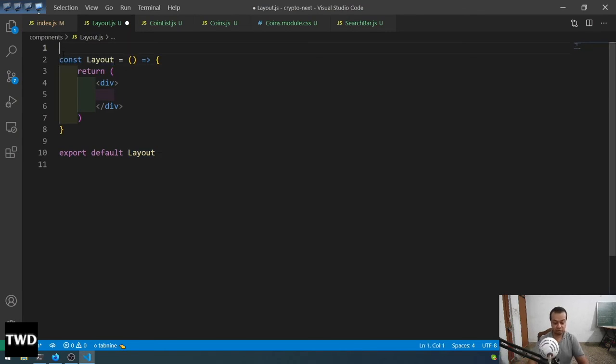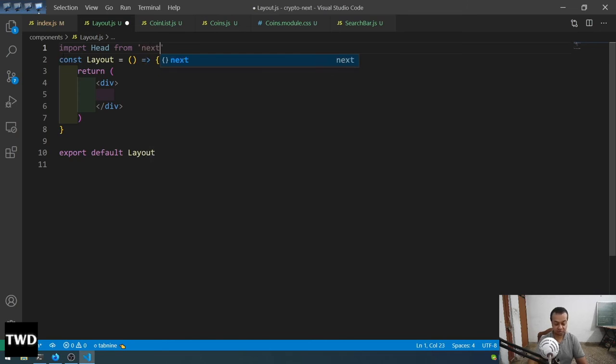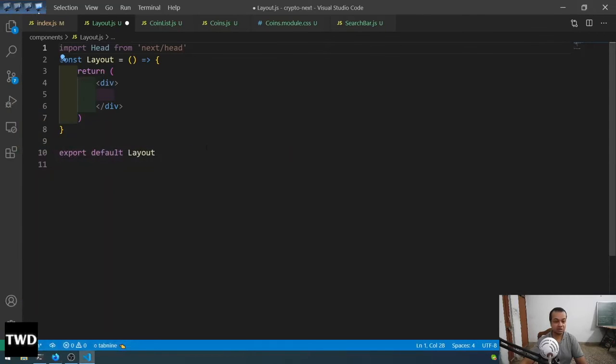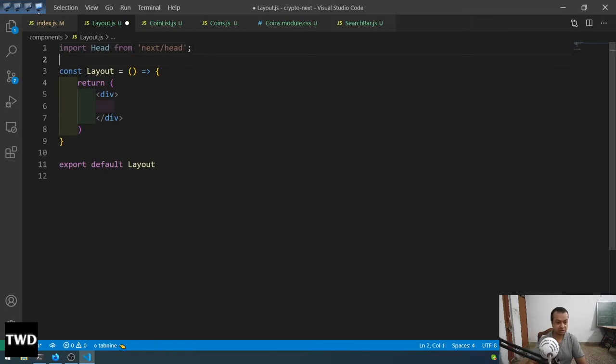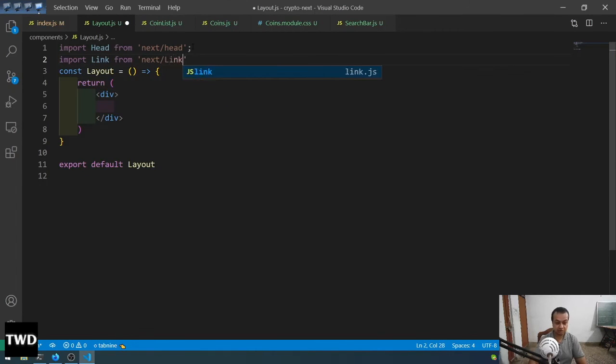Okay, I have to import two things actually. Import Head. So I want to show a different title for everything. By title I mean this thing. So that's why I will import Head from next/head, and import Link from next/link.